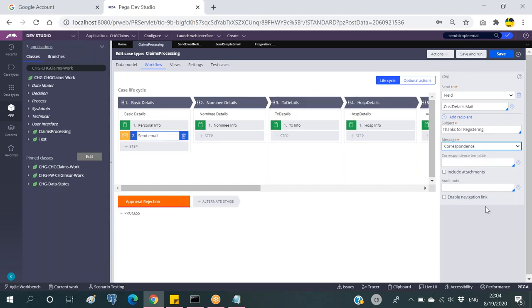If we want anything that is reusable, we have to go for this correspondence rule. If I select it, it will ask for a selection here, meaning we have to create one separate correspondence rule, and in that we have to give the message, and that will be called automatically from this correspondence rule. So now let us discuss correspondence, and then we'll discuss the remaining things.